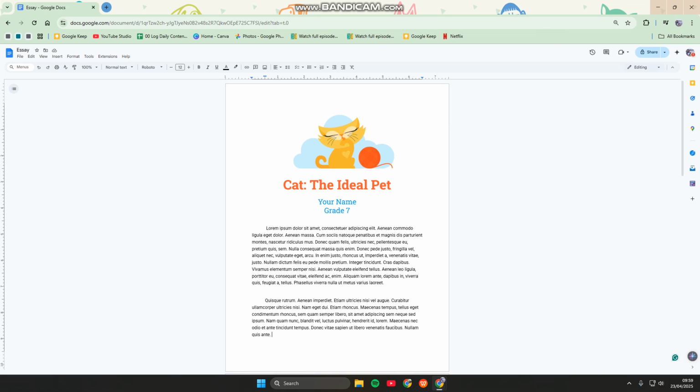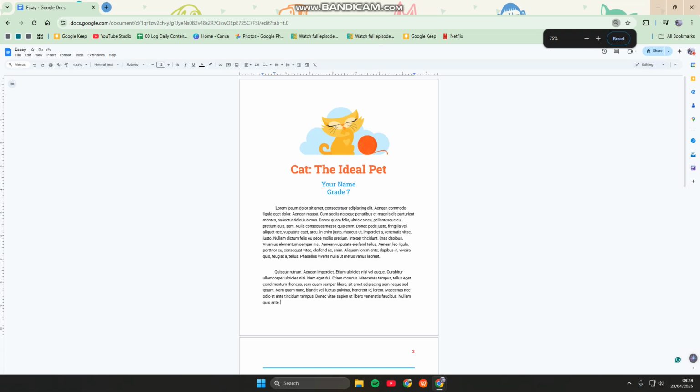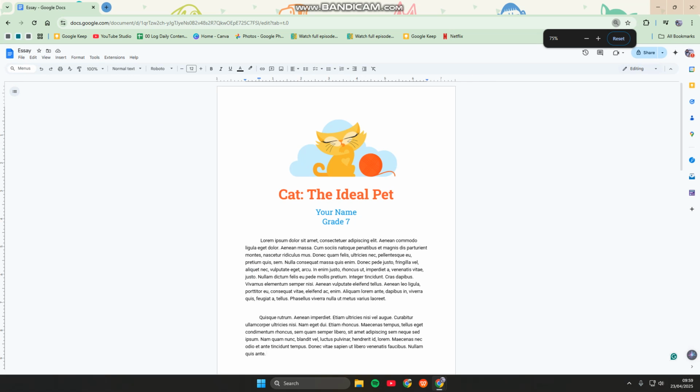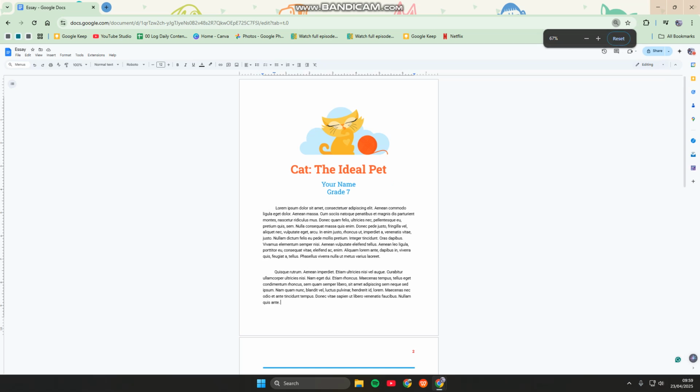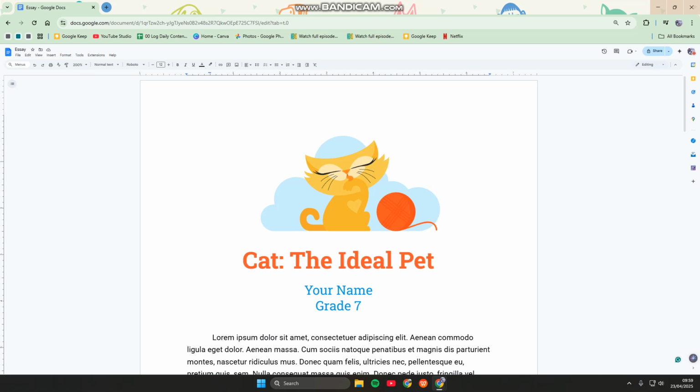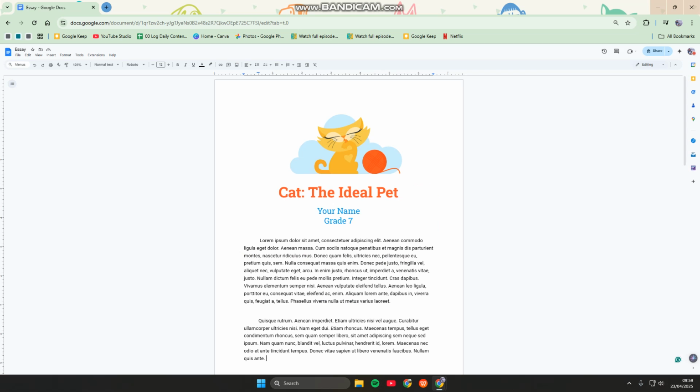You can also press the Control button on your keyboard and use the mouse on your PC. You can just scroll up to zoom in or scroll down to zoom out. And you can also check the zoom on the Google Docs itself. If it's too big, for example, like this, you can change it into the size that you want.